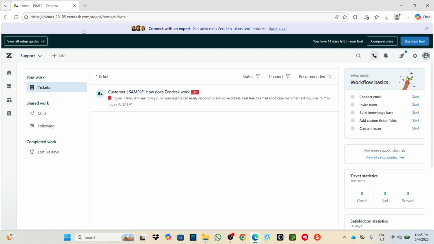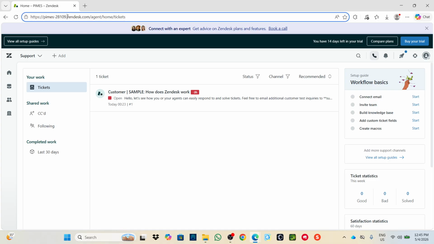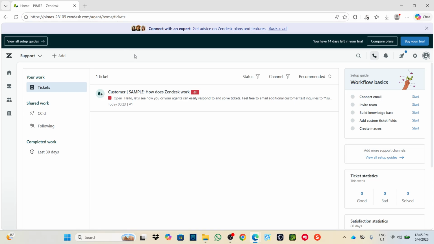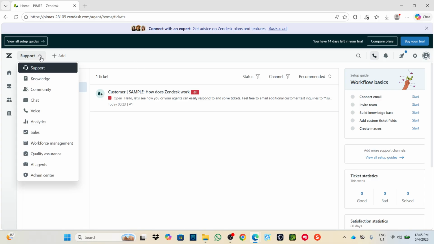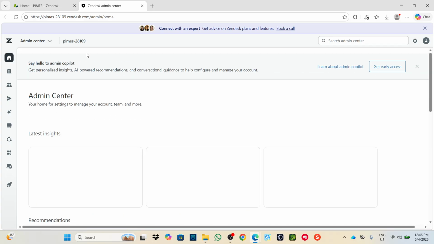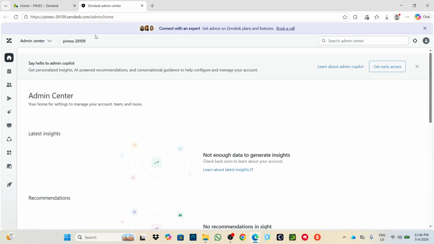First, open your web browser and go to zendesk.com and log in to your Zendesk account. Once you're inside your main dashboard, simply go to the top right on Support and then from the drop-down menu, click on Admin Center. From here, you would be redirected to a new tab where you can access the admin center of your Zendesk account.